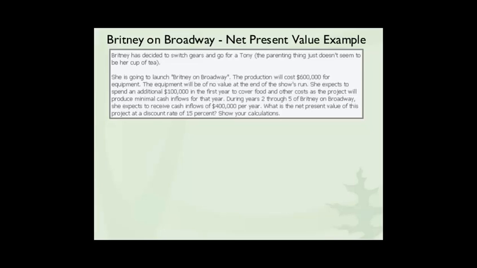She expects to spend an additional $100,000 in the first year to cover food and other costs, as the project will produce minimal cash inflows for that year. During years 2 through 5 of Britney on Broadway, she expects to receive cash inflows of $400,000 per year. What is the net present value of this project at a discount rate of 15%? Show your calculations.